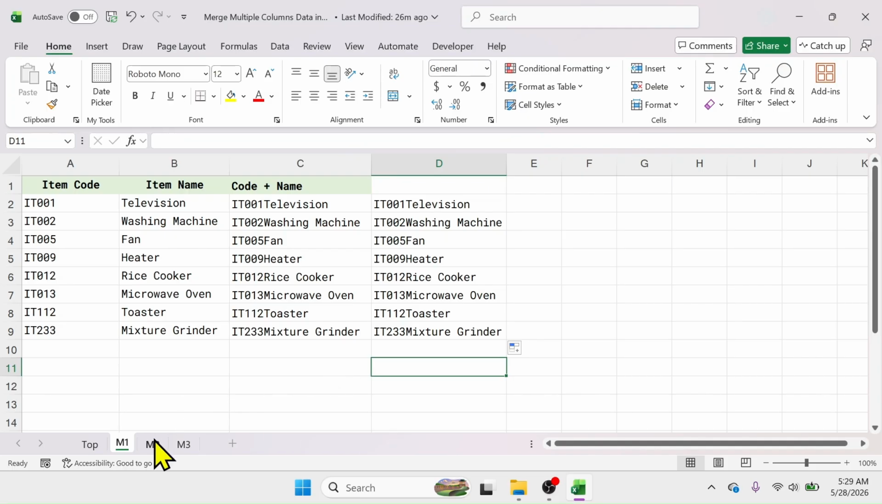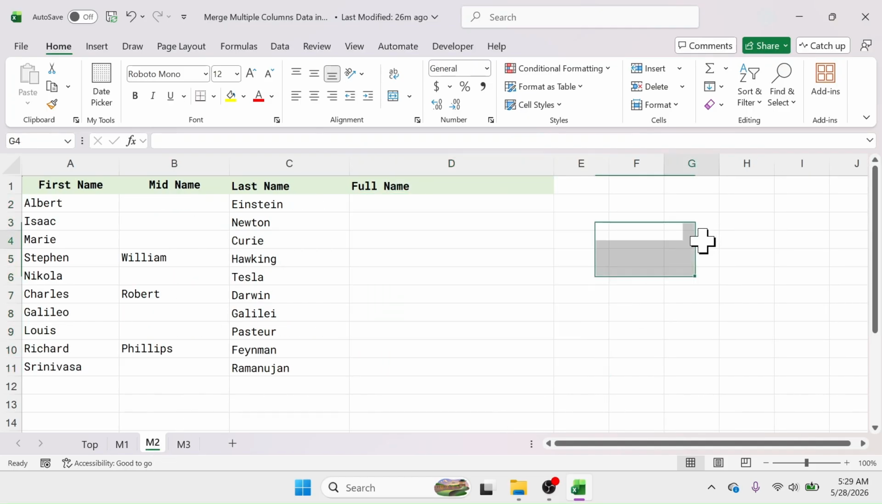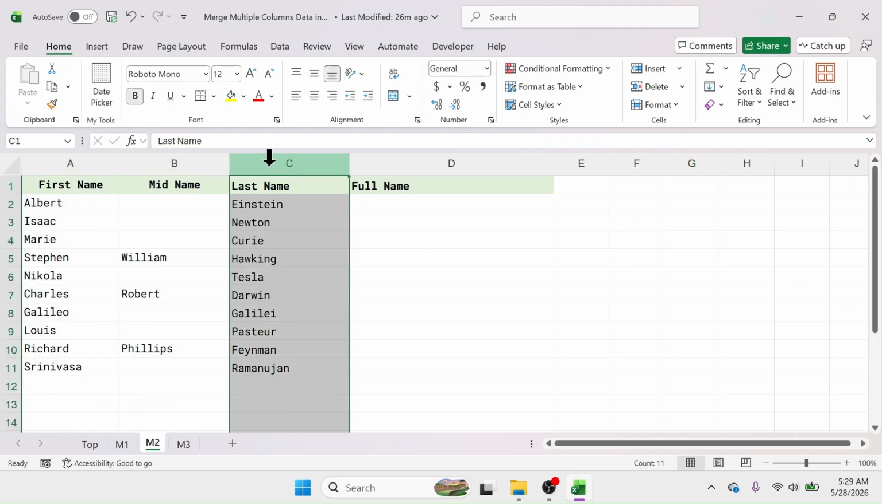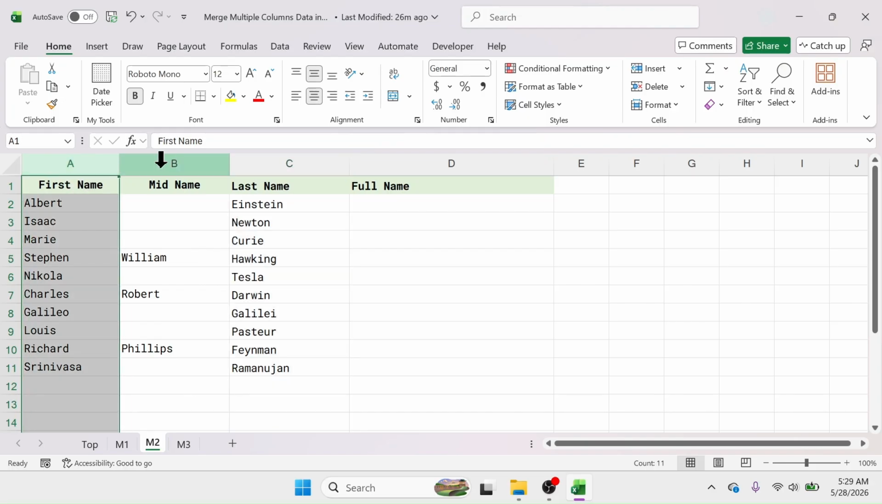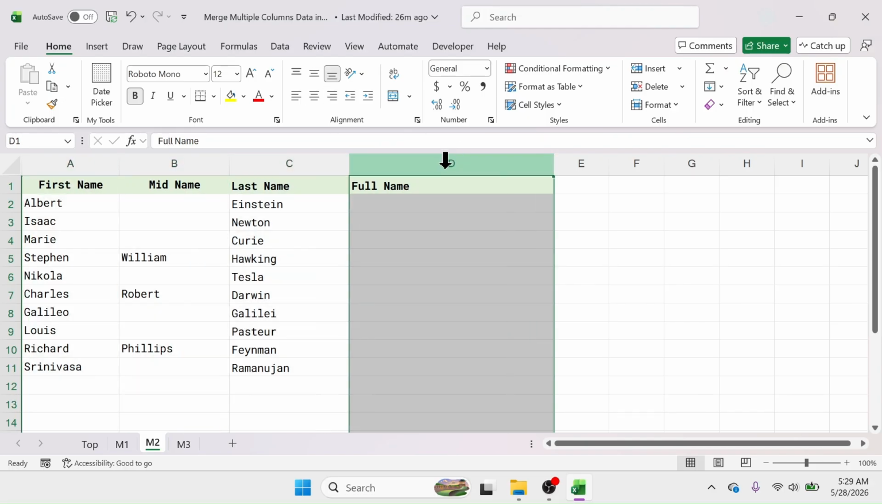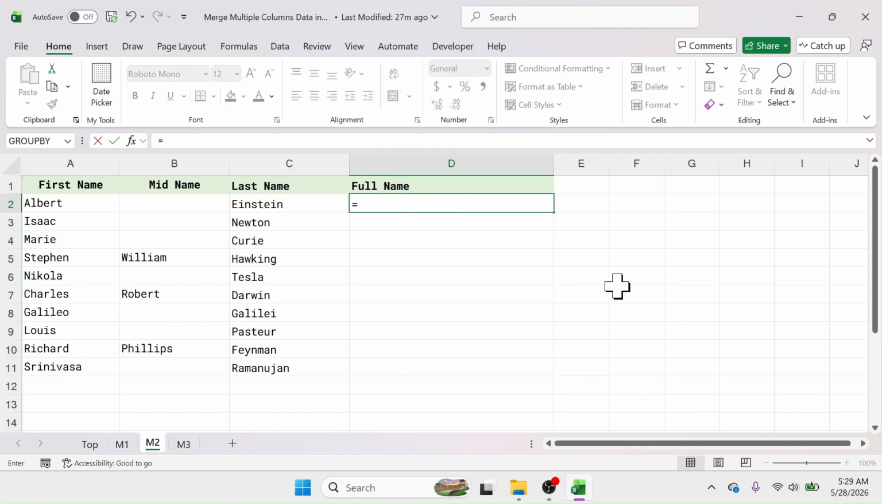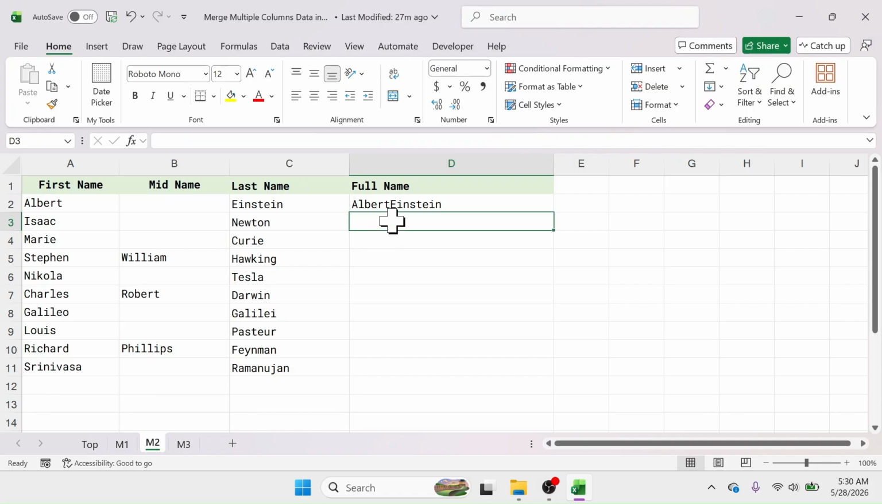Let's go to second method where I am going to use the ampersand operator. Here in this example, I have first name, mid name and last name. I need to join all these three names together here in the column D and make the full name. For this, I can click on the cell, then press equal to, then click on the first name, then put the ampersand operator, click on the mid name, put the ampersand operator and click on the last name, then press enter.